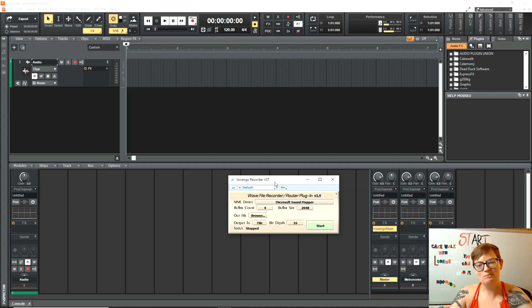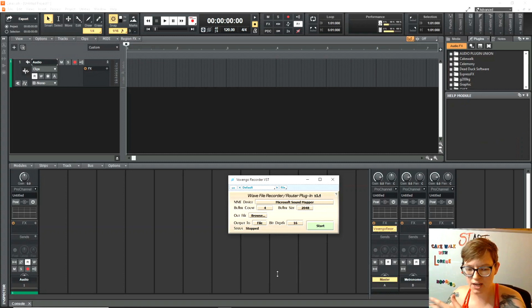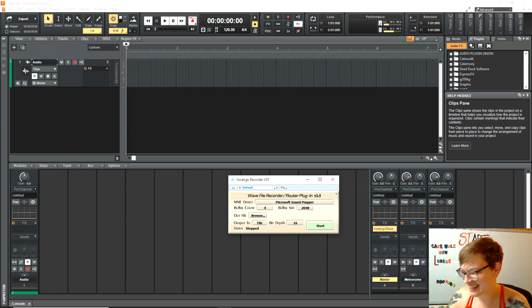This is a really important plugin because I could not for the life of me figure out how to get Cakewalk to play just through my regular speakers. And I lost sleep over this. So there was finally somebody in a chat thread that said that they used this Voxengo Recorder plugin. It's free and it works and it's amazing. So let me show you that.